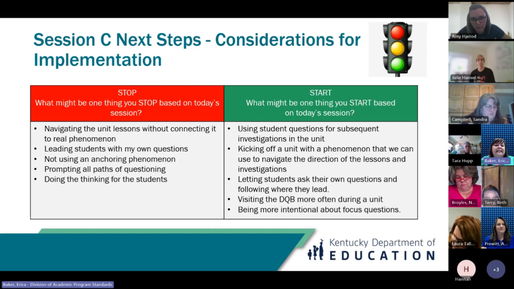To think about all these things that we want to stop: navigating the unit lessons without connecting it to a real phenomenon. You all said you wanted to stop leading the students with my own questions as the teacher. You want to stop not even anchoring the learning in a phenomenon. You want to stop prompting all paths of questioning. And you want to stop, and I love this one, stop doing the thinking for the students. And I do think that that is key.